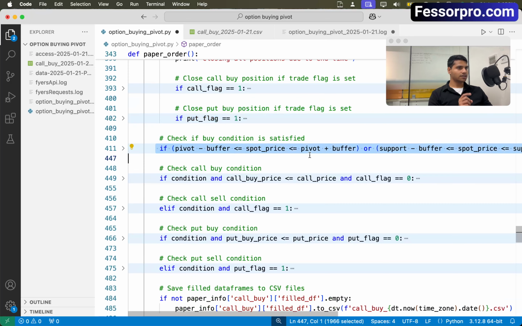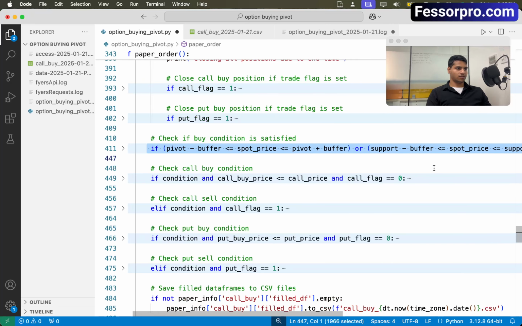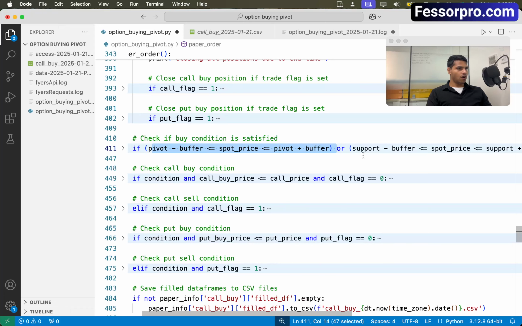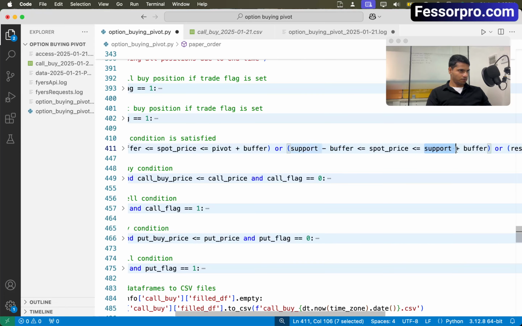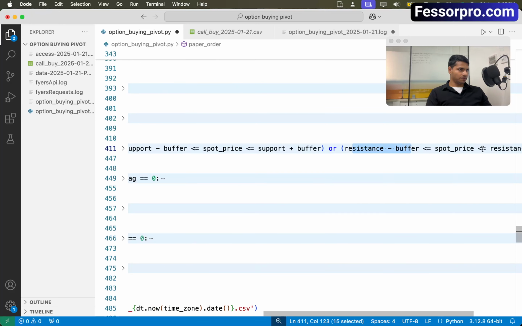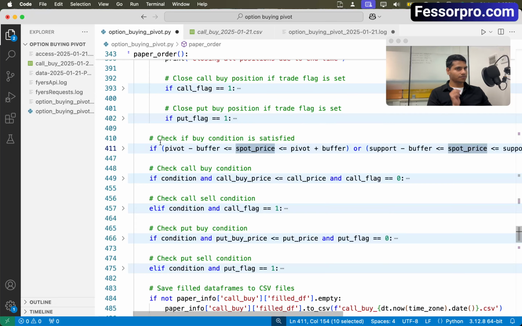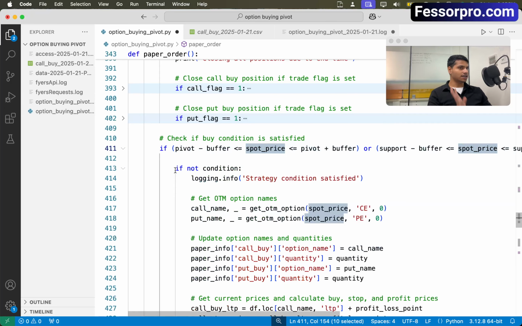Now, what is my second condition? My second condition is that the current price, that is the spot price, has reached any of the three levels. That's what I've written. You can see pivot minus buffer, pivot plus buffer, and the spot price is between them; or support minus buffer, support plus buffer, and the spot price is between them; or resistance minus buffer, resistance plus buffer, and the spot price is between them. If any of the three conditions is true, that is, my spot price has reached any of the three levels, then our first condition is satisfied.